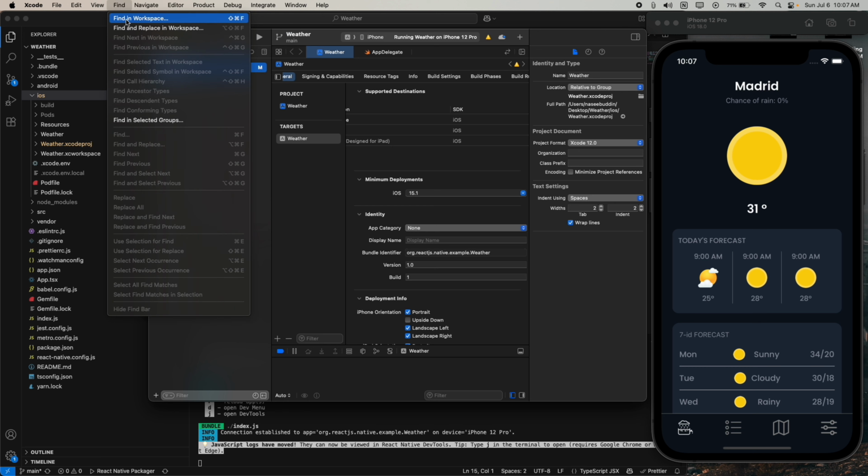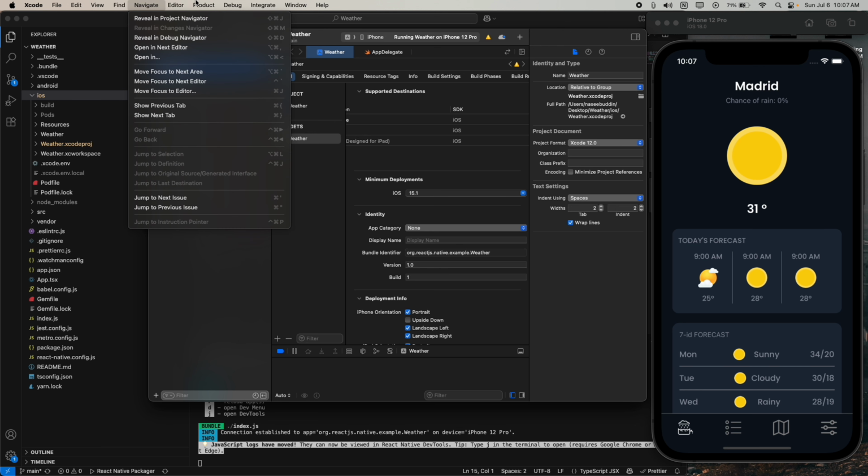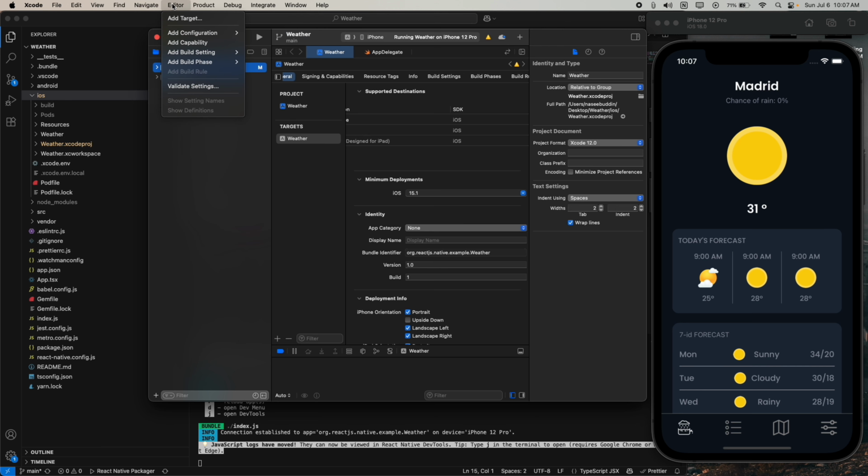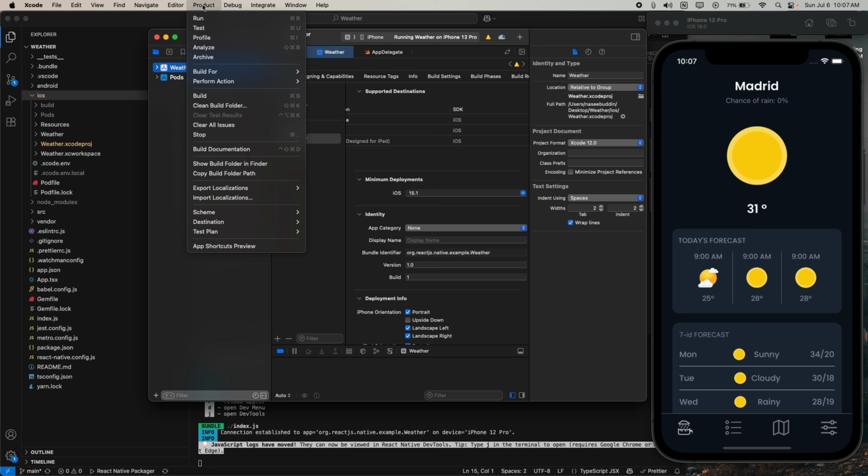We can use the Finder for finding some file or native code, so we can use the Finder workspace. Navigator, we do not use anything. Edit, we did not. Project, and the Product menu we can use. If you want to run your project, just click on Run. If you want to archive or publish your app, you can click on Archive first.